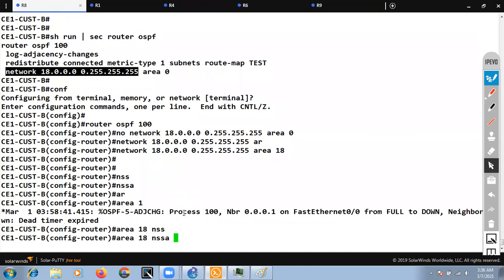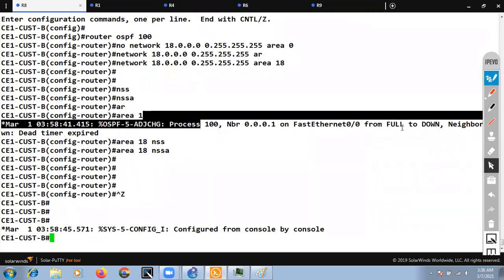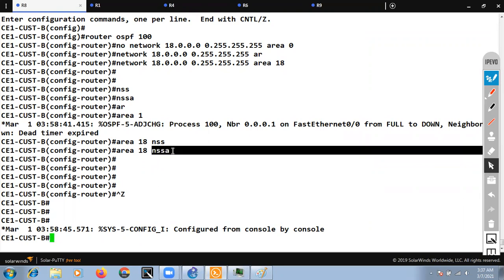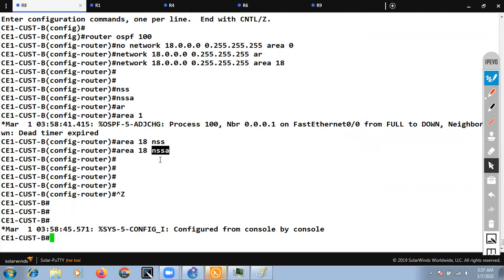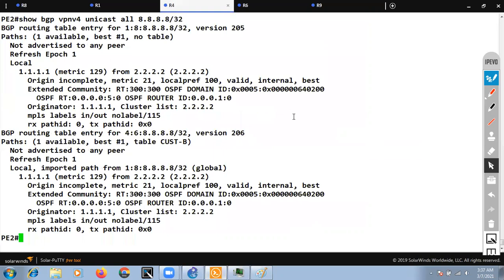is NSSA. You can see the neighborship is up, and you need to make sure that you configure the NSSA on both sides. Otherwise the area type will be different. If one side is NSSA and the other is not, it is not going to work. So just to make sure. So now the neighborship is up, and let's check now.